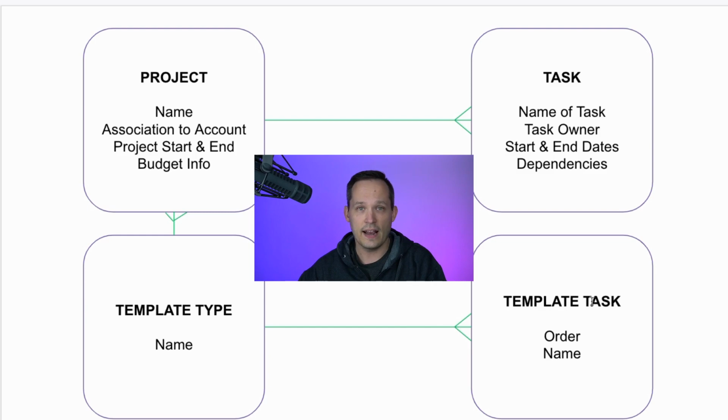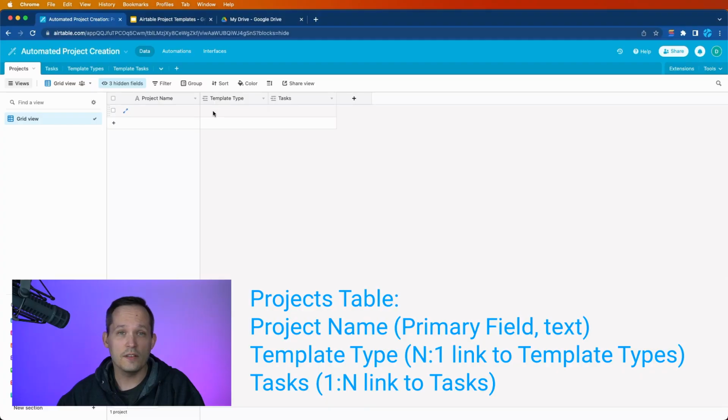Template tasks, on the other hand, are going to be the individual steps. They're exactly like the tasks up above that we see, except these are going to be the standardized ones we then copy. Let's talk through all of the tables and the fields that we need to be able to pull this off to be able to utilize that extension.